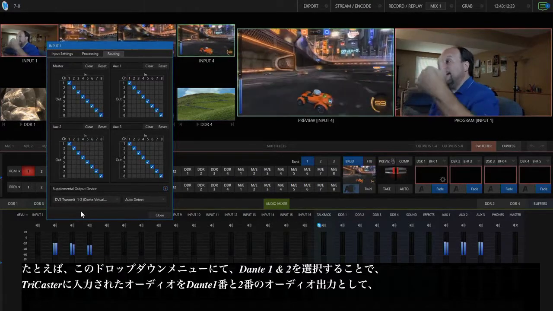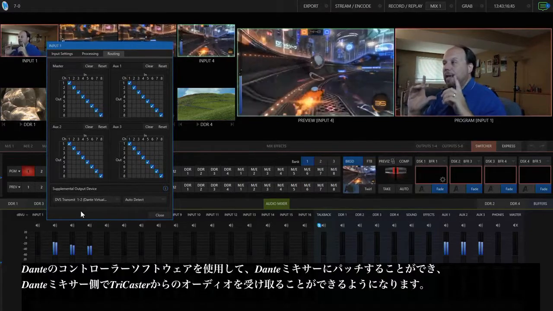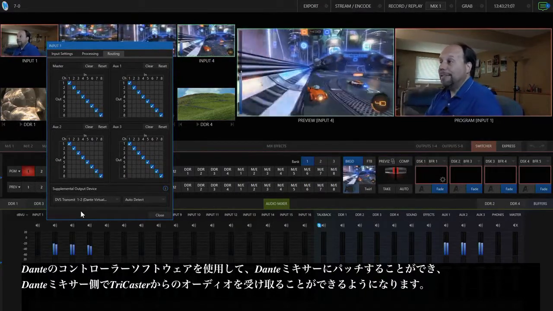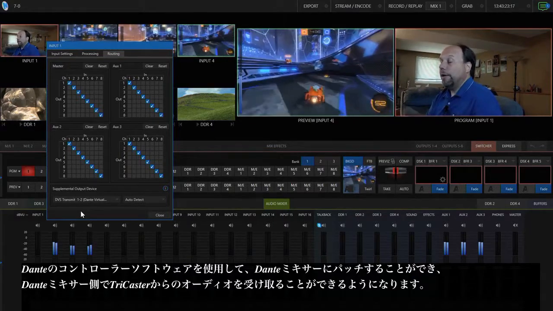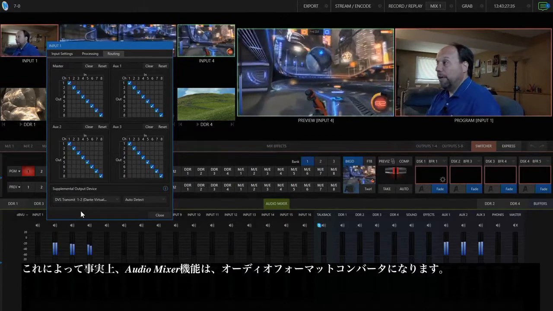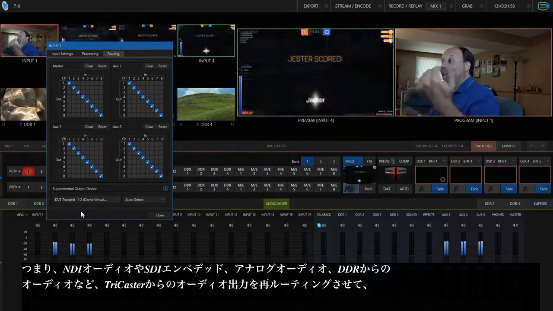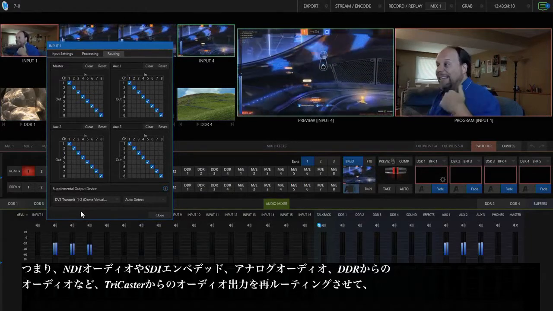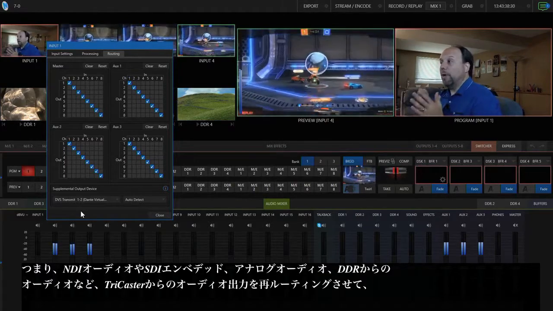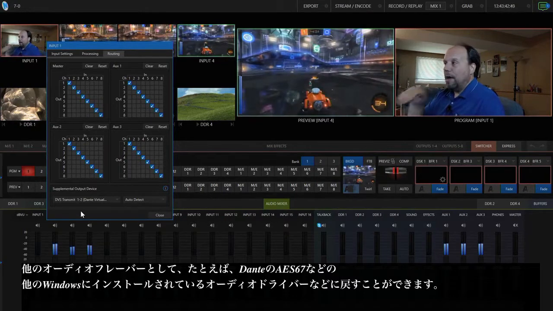And now on Dante 1 and 2 outputs on this TriCaster, if I use the Dante controller software, I could then patch that into my Dante mixer and he would then get that audio. Effectively, I've made my TriCaster audio mixer function like an audio format converter, right? I'm bringing in NDI audio, SDI embedded, analog audio, whatever, DDR audio, whatever the audio is, and I'm rerouting it back out as other audio flavors.